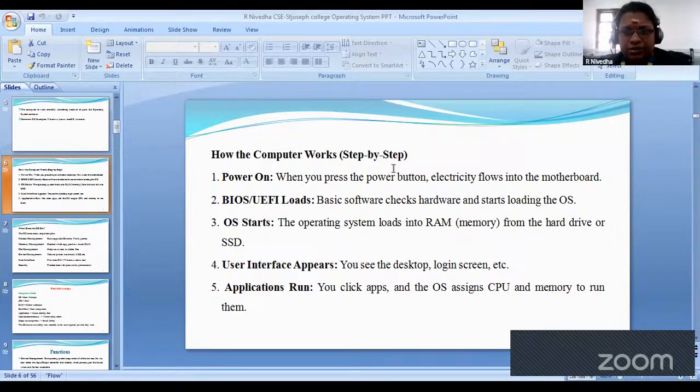Applications run. Once all the software has been installed, we have to start running the application. Depending upon the software, 32-bit or 64-bit, we have to run the software. Mainly the CPU plays a major role in the operating system. CPU stands for central processing unit. This central processing unit performs all the arithmetic operations, memory operations, and all the input output operations are accessed here.